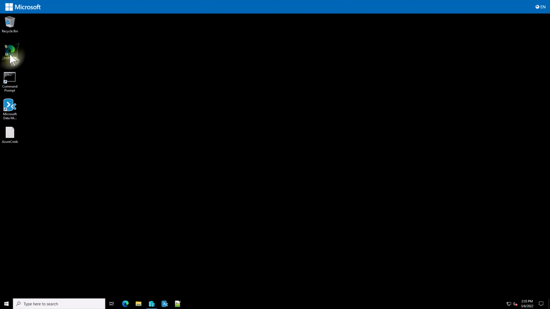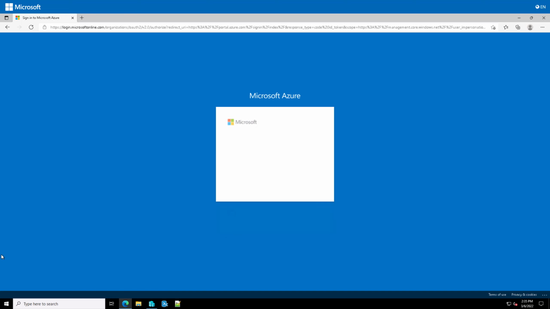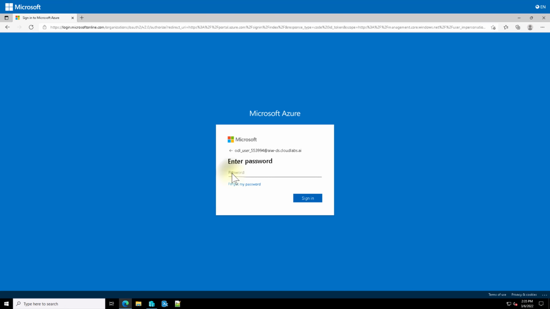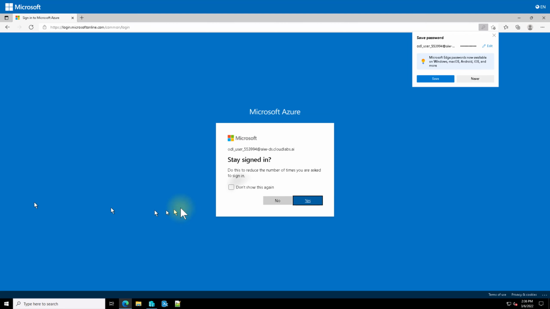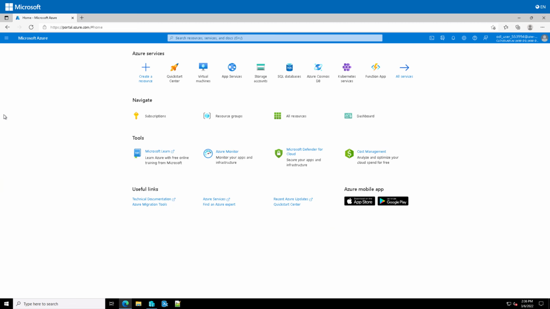To do this, we will need the Azure Portal, and we log into this portal with our demo credentials. Just a second. Okay, and the second one, the password here. Sign in. Yes, save, just to not interrupt our demo by typing any passwords.